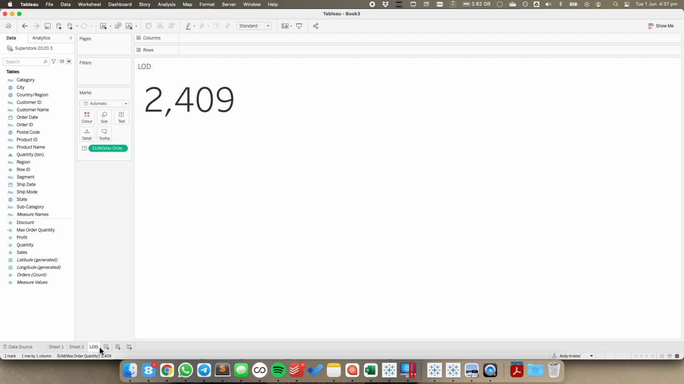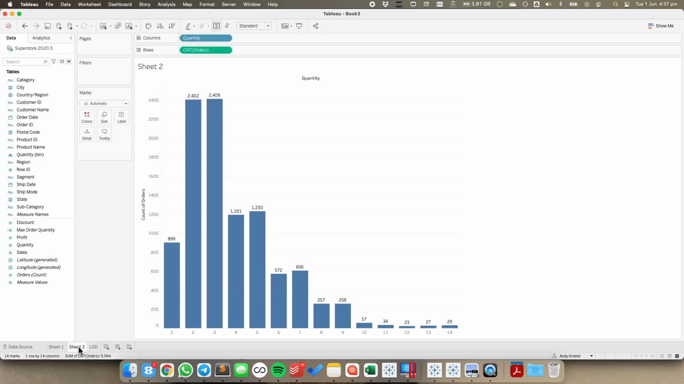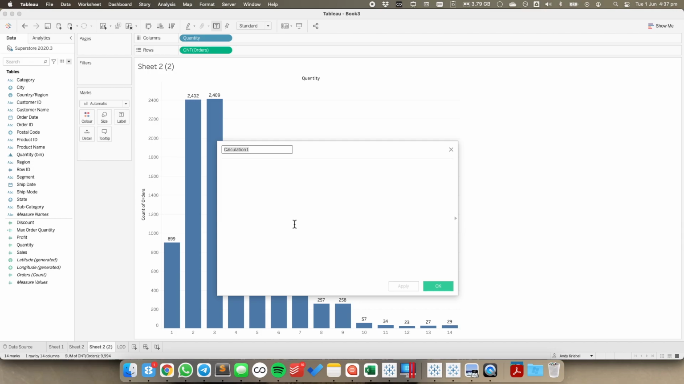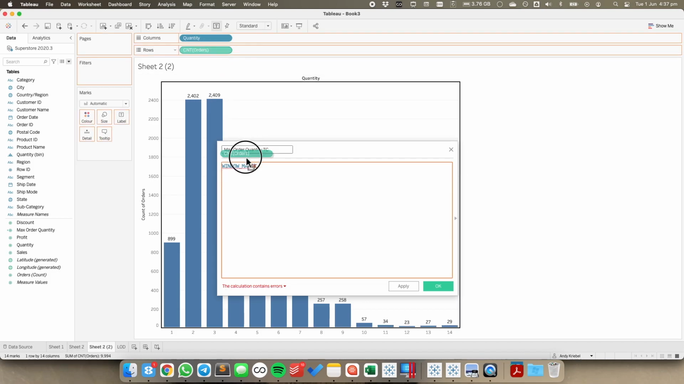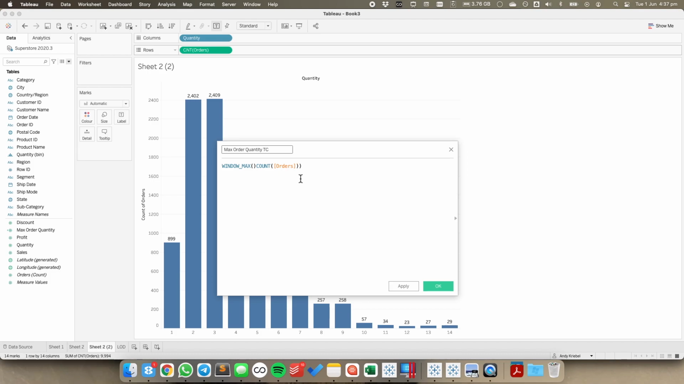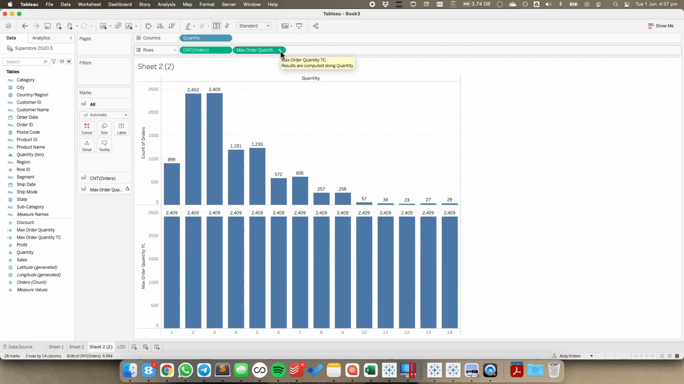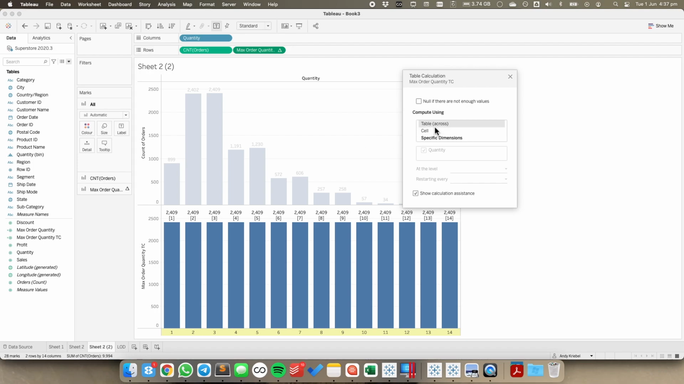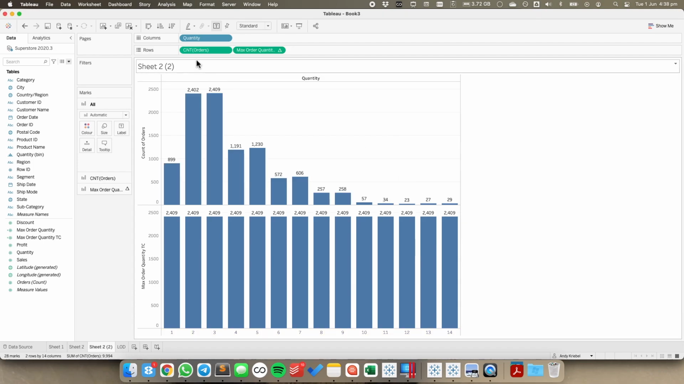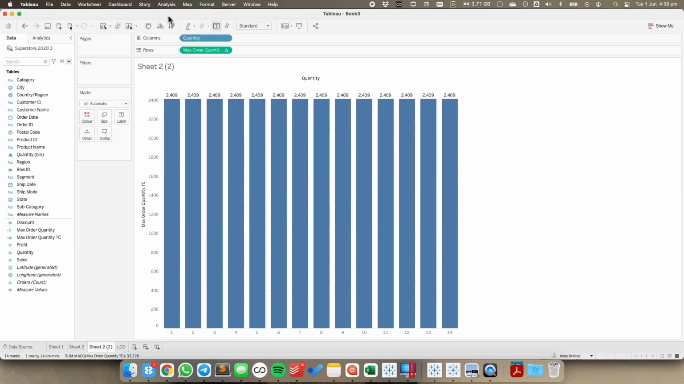So how will we do the same thing with a table calculation? Well, let's go ahead to sheet 2, and I'm just going to duplicate that. And what I want to do now is create a calculated field. This is going to be my max order quantity, and I'll put TC for table calc. This time I'm going to use a WINDOW_MAX of the count. I'll just drag in my count of orders into the calculation. Hit OK. And I'm going to drag that into the rows, and you see I now have 2,409. I'm going to edit my table calculation, make sure I choose specific dimensions for quantity. I can remove count of orders from the view.